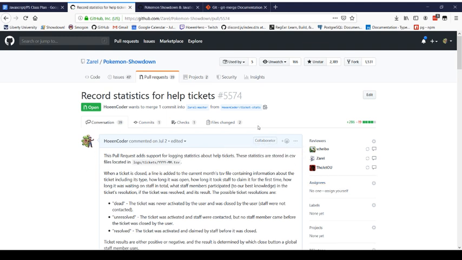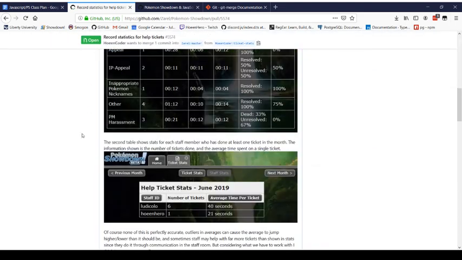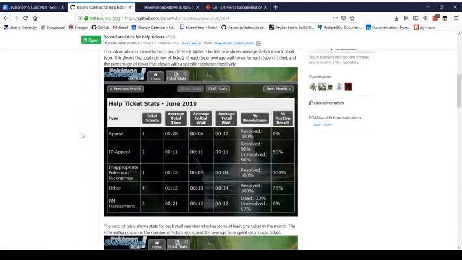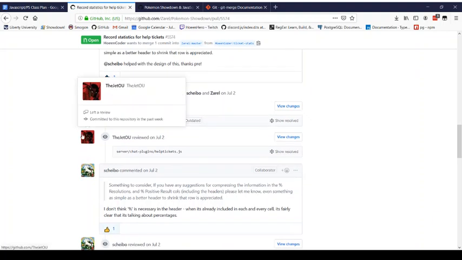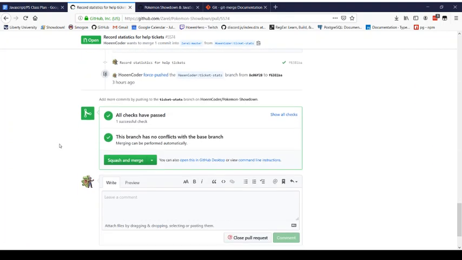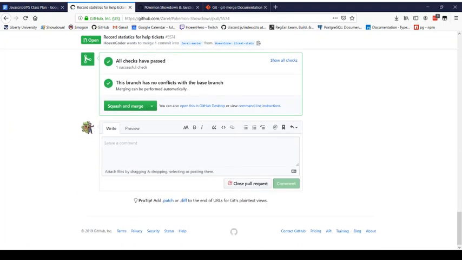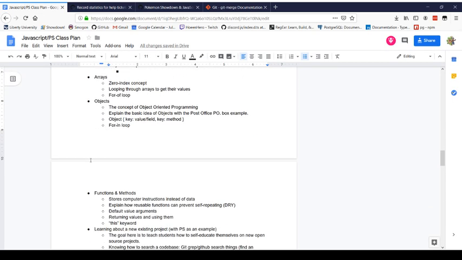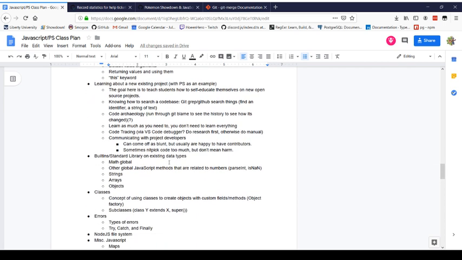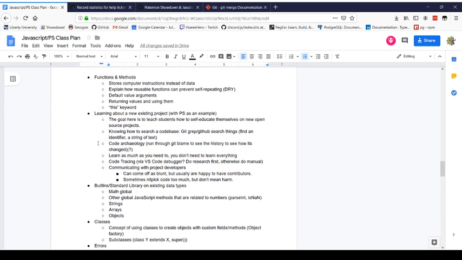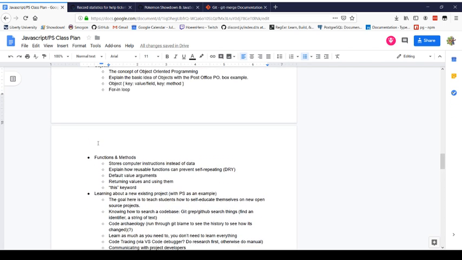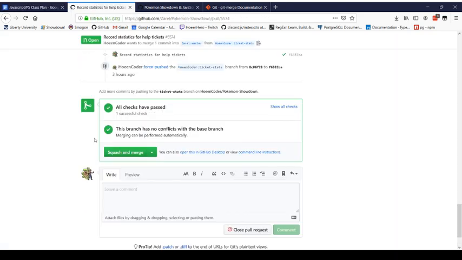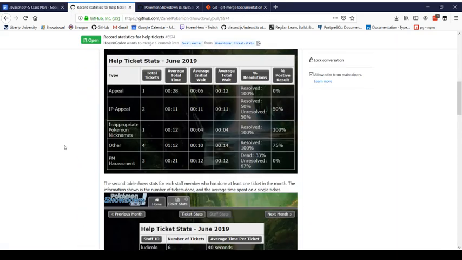It'll tell you the rank. Collaborator has been invited to make changes, etc. Then there's the conversation. So people talk about things, they make reviews, whatnot. We'll get more into that today, or is it tomorrow? Let me double check that. I'm pretty sure, learning about an existing project, code review, communicating with project developers. We'll go over the basic ideas of the entire thing at least.